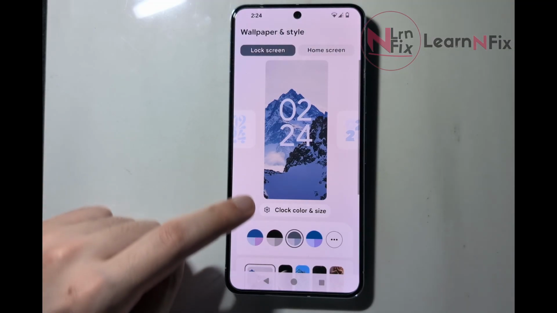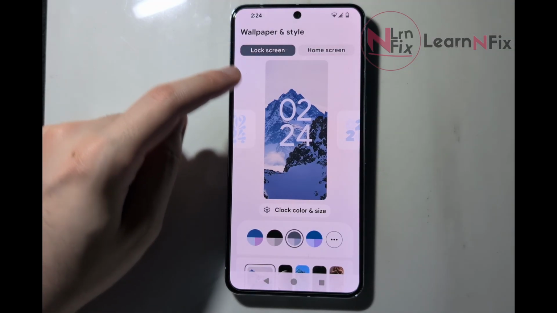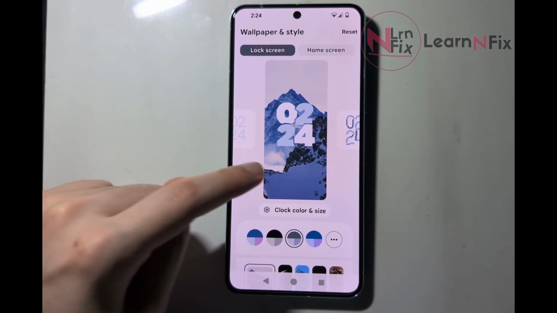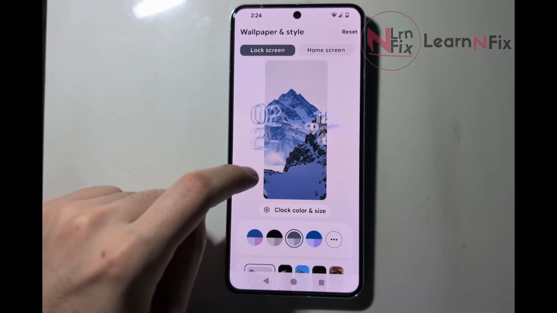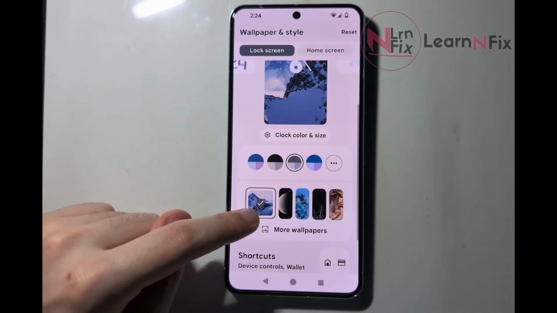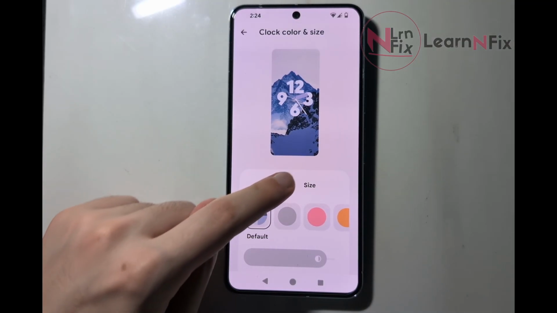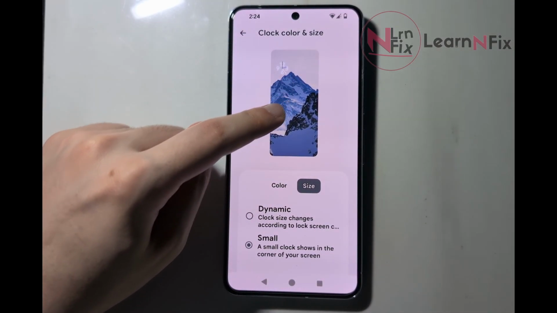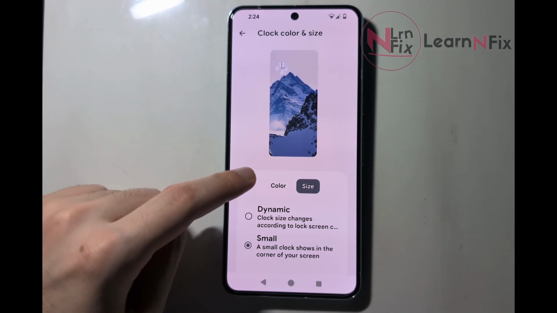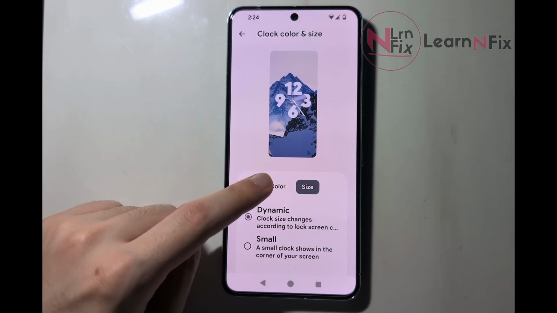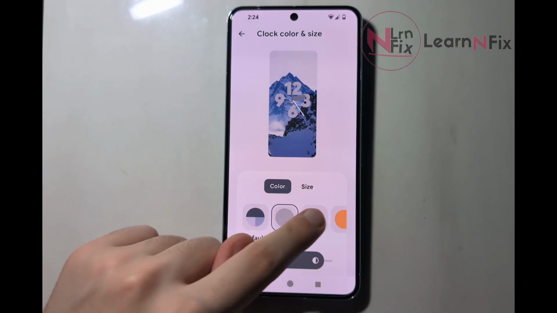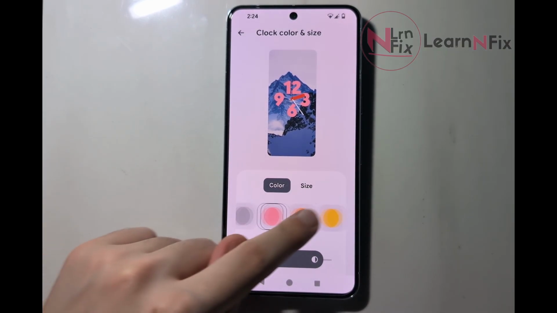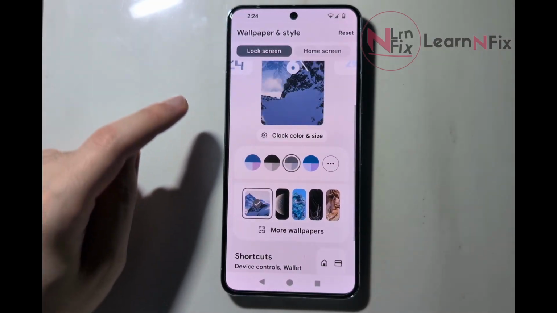Now you can also change different options for the lock screen. So if you want to have the clock at different styles, you can change it as well. And you can even change the clock size. So here you could set it to small or dynamic. So here you can also change the color and change the size as well. So I'm just gonna keep it at default.